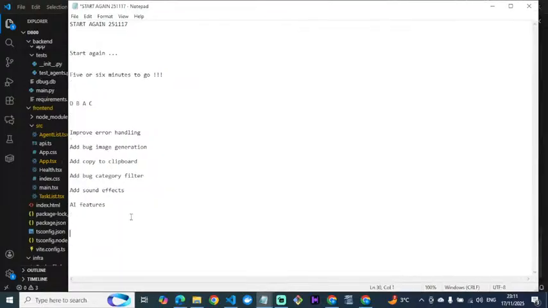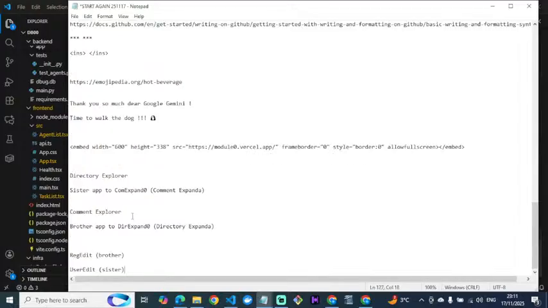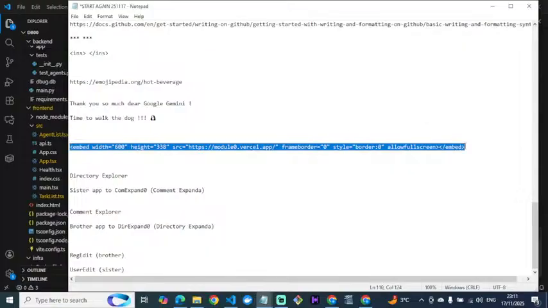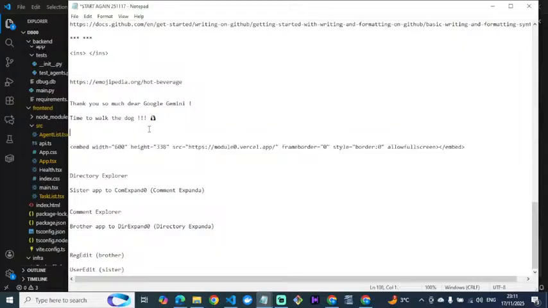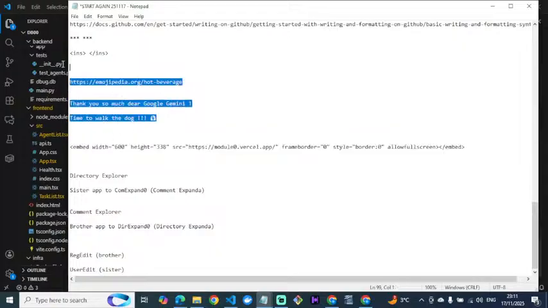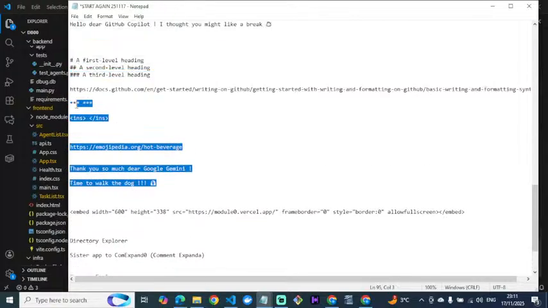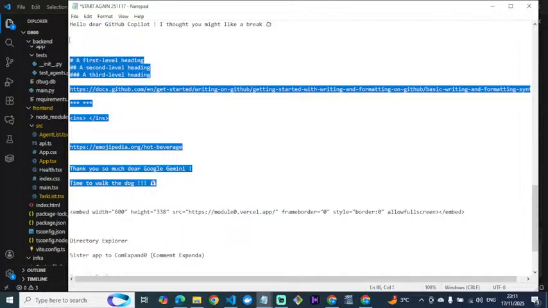I just want a bit more space to work here. Okay, so some of this we can take out. So we have Directory Explorer and Comet Explorer. These are a pair. We've got regedit and useredit. These are a pair, brother and sister, you see. This is the embed code for embedding it into your Google site. This we don't need to keep. That's the markup.